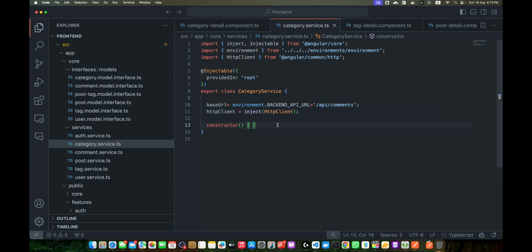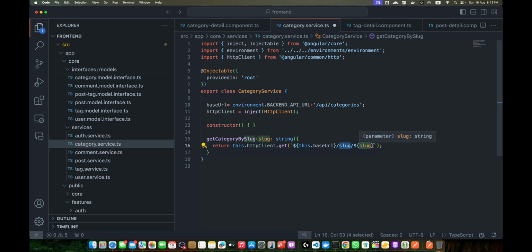Okay, once that is done, we need to implement a function getCategoryBySlug, and here we need to receive the slug from the parameter of type string, and now we will return the response of the get method that will be hitting the API/categories endpoint, and after that we need to define this endpoint on this path /slug/ the slug route parameter. Okay, so before using it, let's implement it.